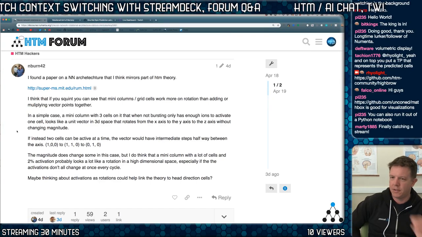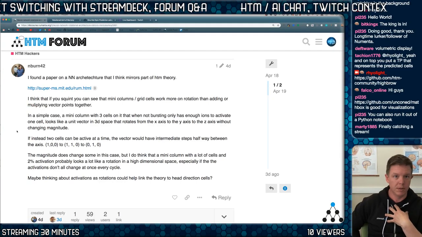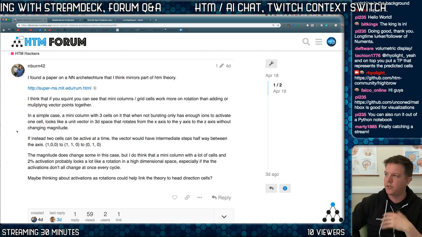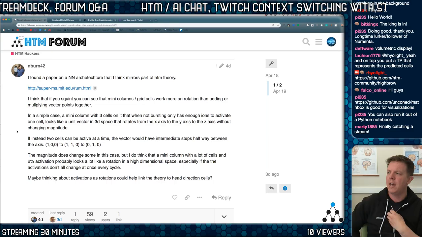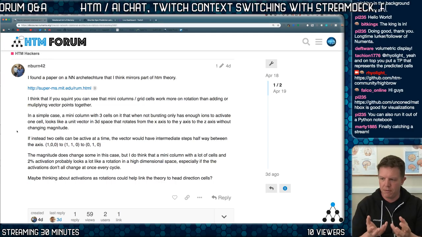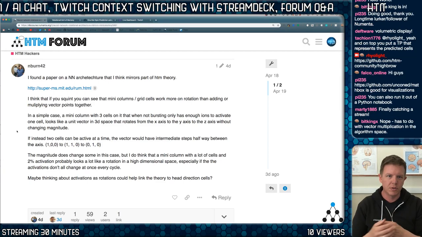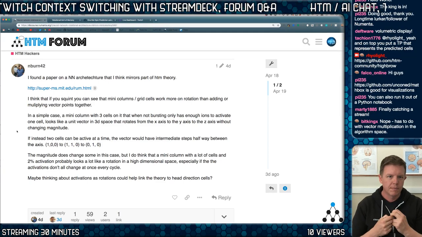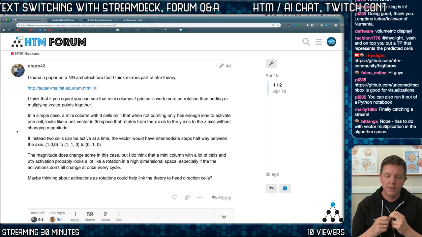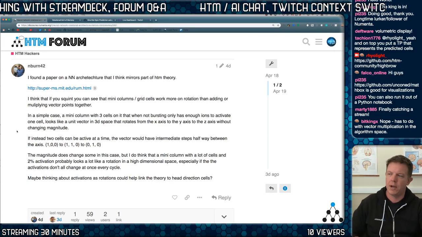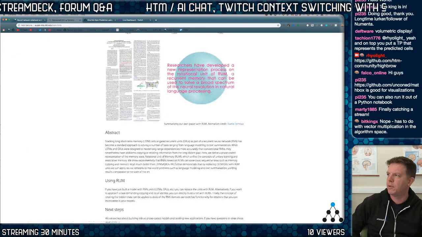I'm not a Numenta researcher. I am a community manager, but I get to see a lot of the research. And it feels to me like it would be awesome if we could make the whole mini column idea work with the grid cell module thing. This has to do with vector multiplication in the algorithm space. Okay, so this is not what I was thinking about.